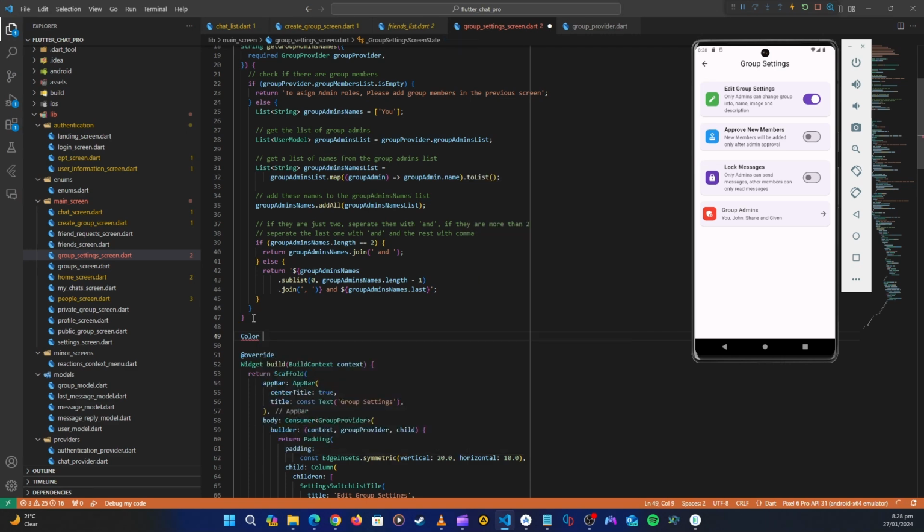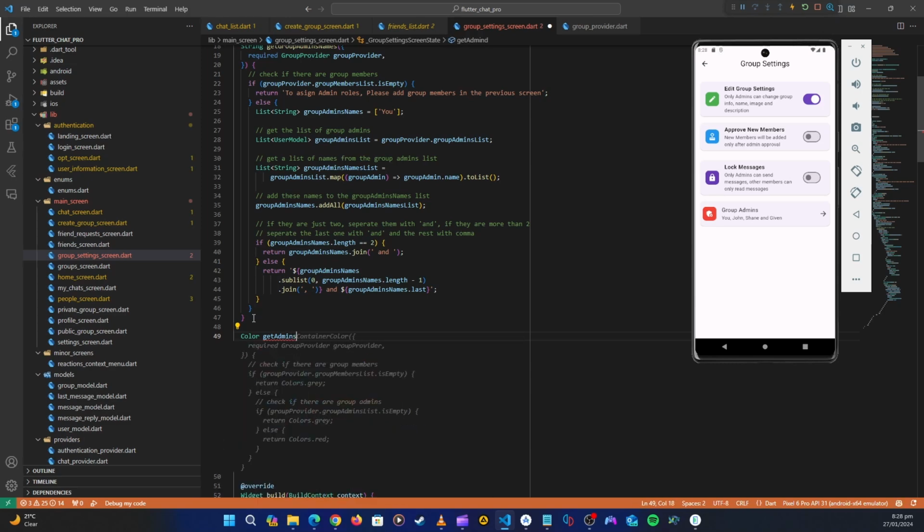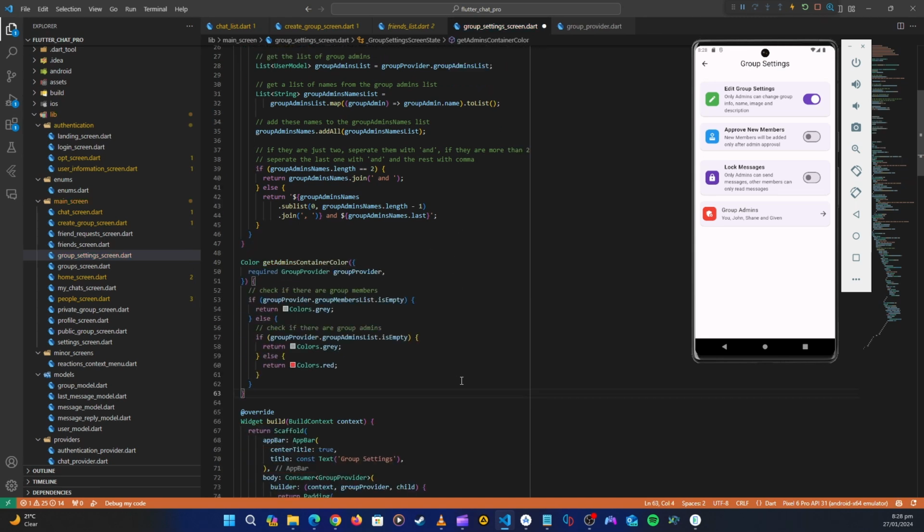So here we're going to get, let's name it as get admins container color. Okay, Copilot knows. Let's click tab. So this one also, we just check if there are group members. Okay, so if it is empty, let's have a gray color. Check if there are group admins. Here it's even checking if they are group admins. We don't want to go that far. We just want to check if the group members is empty or not.